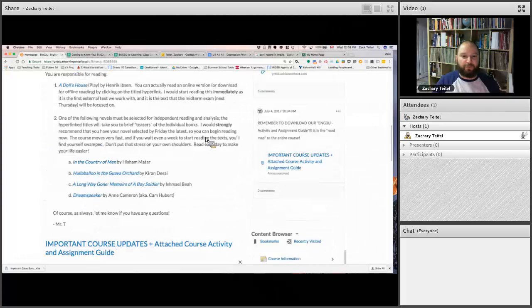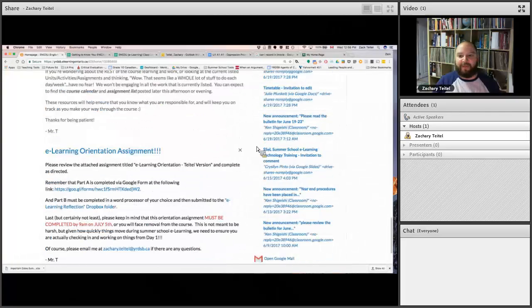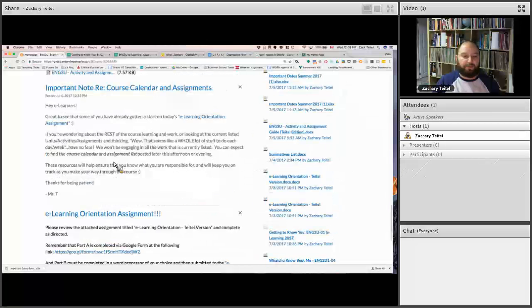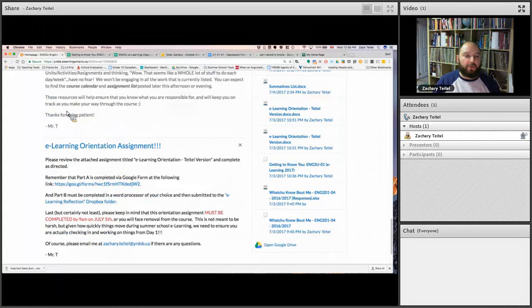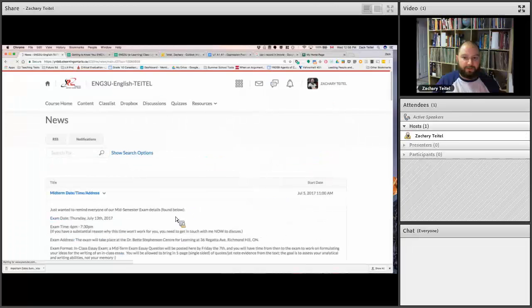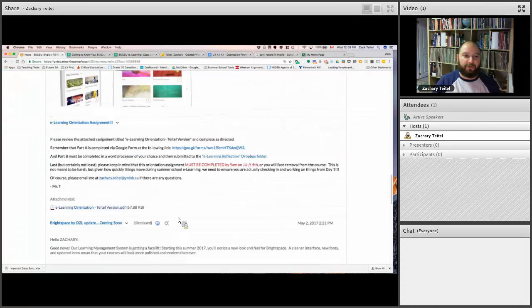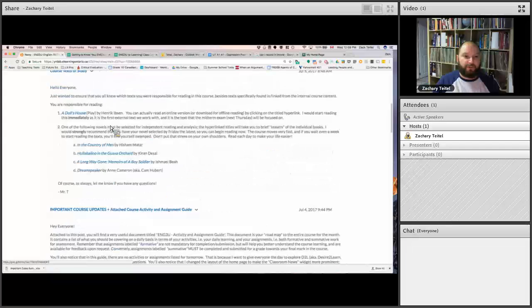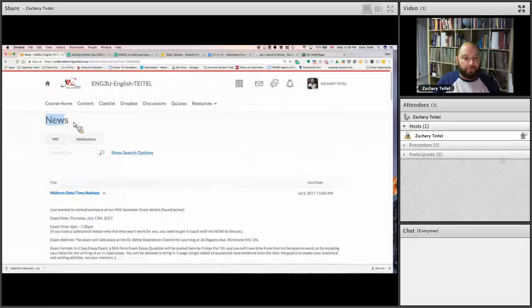And if I scroll down, you'll see that it works kind of like a Tumblr, like a blog. The oldest post that I've created, the introduction post, is actually not shown because I have too many posts. If I want to see all of them, I have to click Show All News Items. So that'll take me over here. This is the news section of our D2L environment.